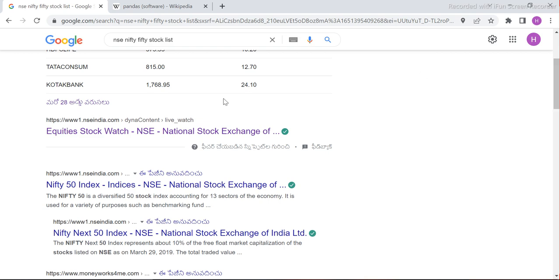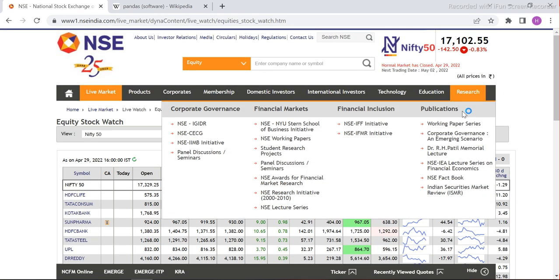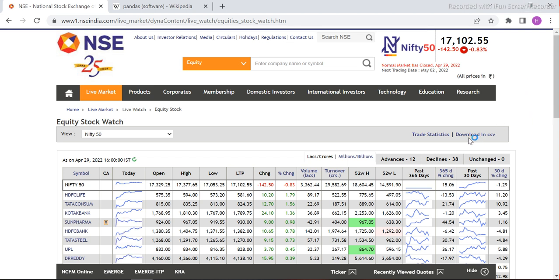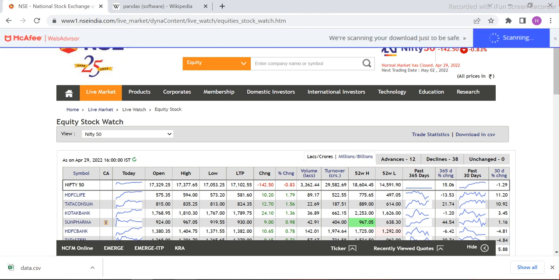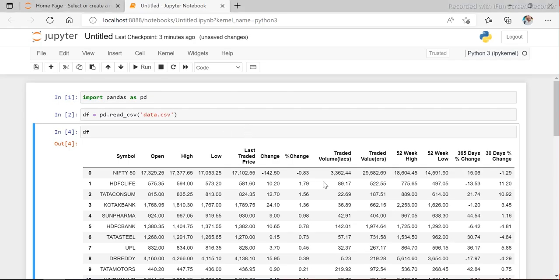If you go here, you can download the CSV from here. When you click downloads, you will get this data. This is the Nifty 50 data, for the stocks which are there in the Nifty 50.